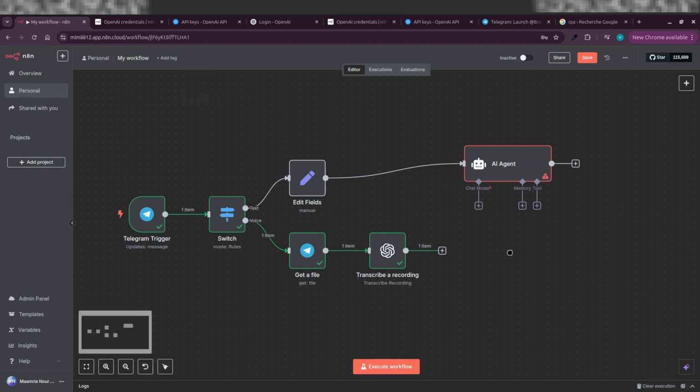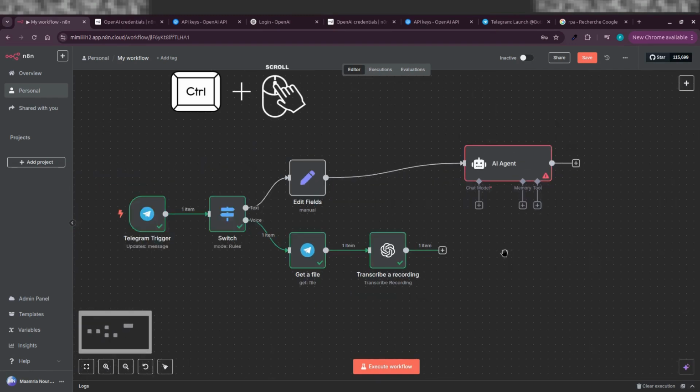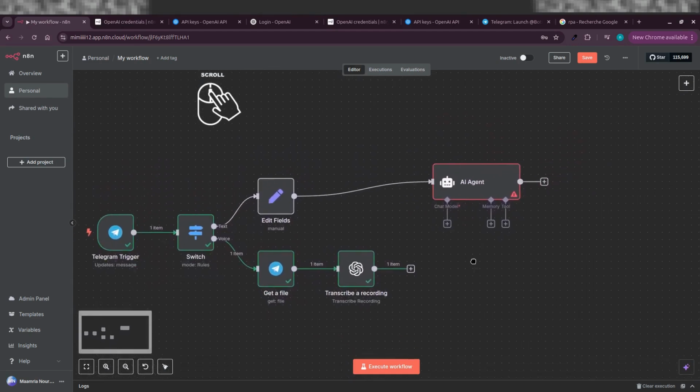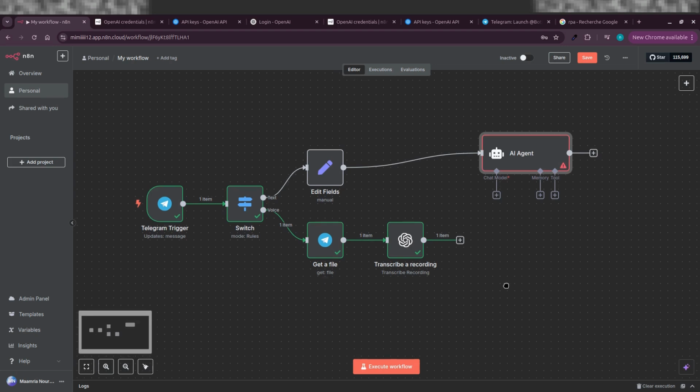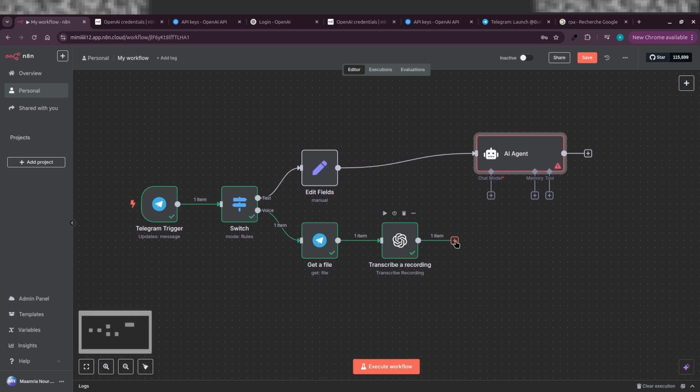Quick tip, if you want to move around the map, hold Control and scroll with your mouse wheel. Scrolling back zooms out, scrolling forward zooms in. You can also click and hold the mouse wheel to drag the map around. A useful trick. Now let's connect both paths to the AI agent. If we came from the text path, we go to the AI agent. If we came from the voice path, after transcription, we go to the AI agent too.